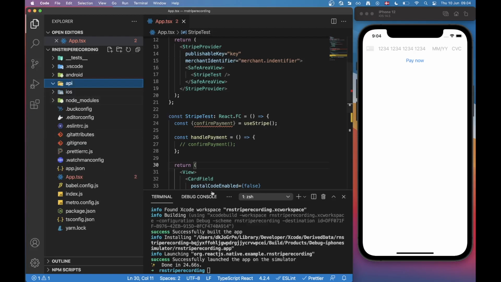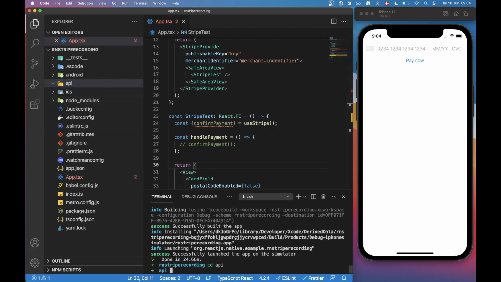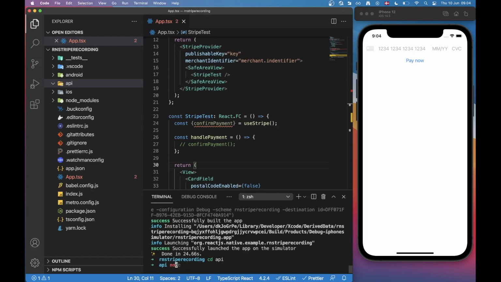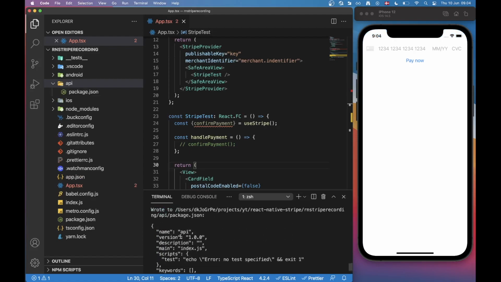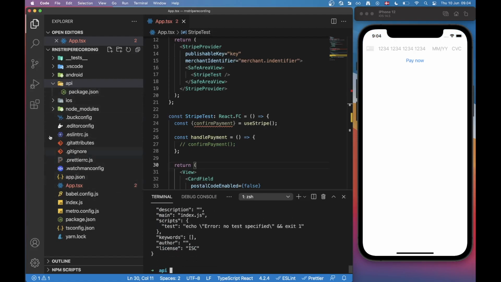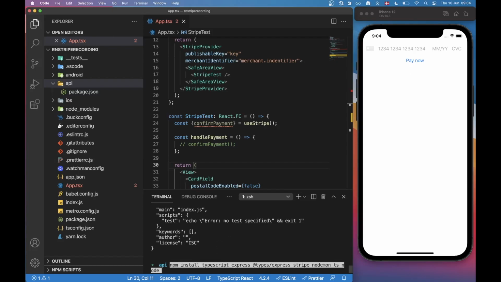And in this API folder, I'm just going to jump into that. And in here, I'm going to call npm init. I'm going to pass the Y flag to get it up and running immediately. And in here, I'm going to pull in some libraries that's going to make defining our API very smooth and also type safe. So in here, I'm going to call npm install typescript, express, types express, stripe, and nodemon, and then ts-node.